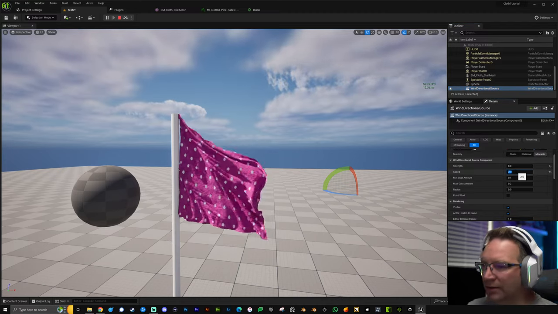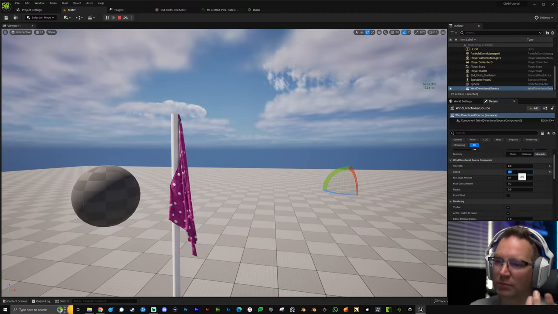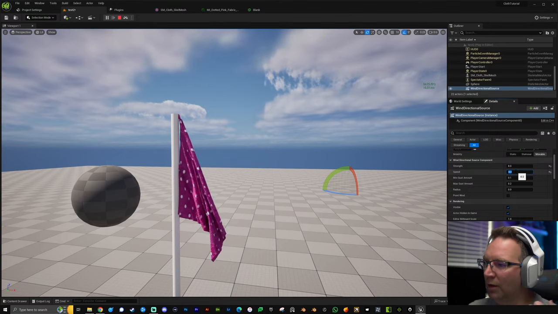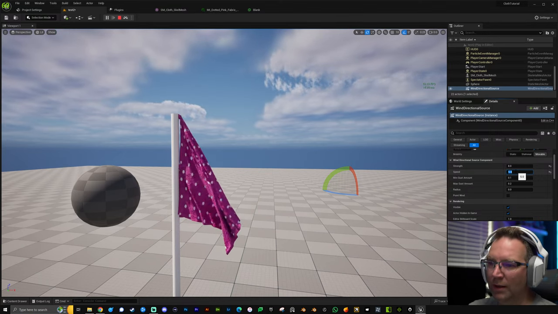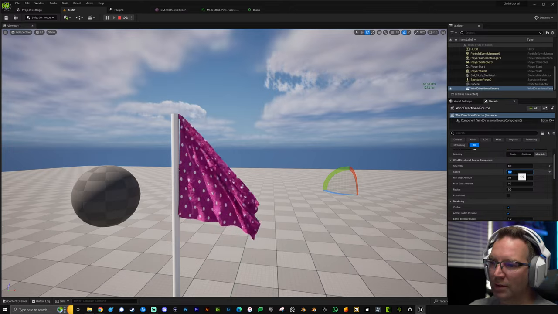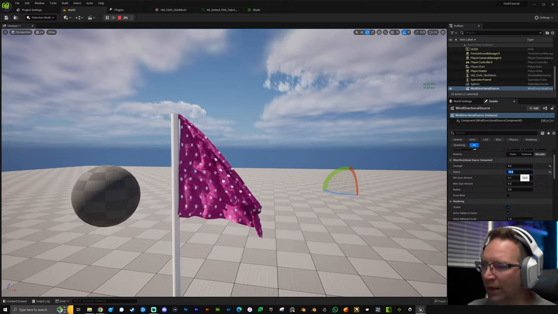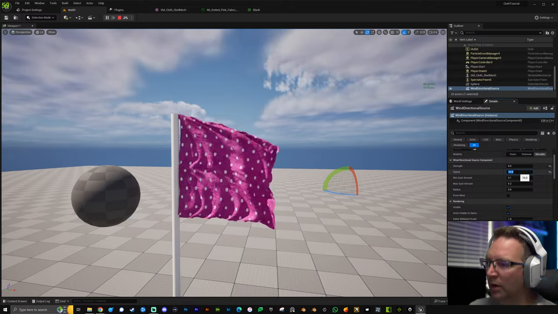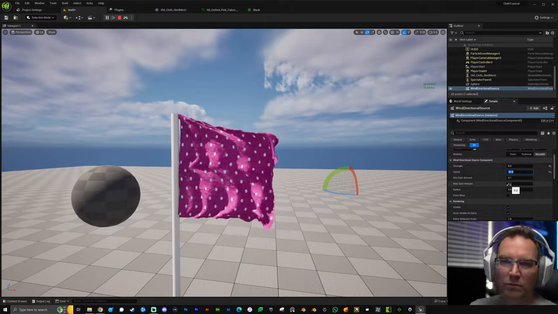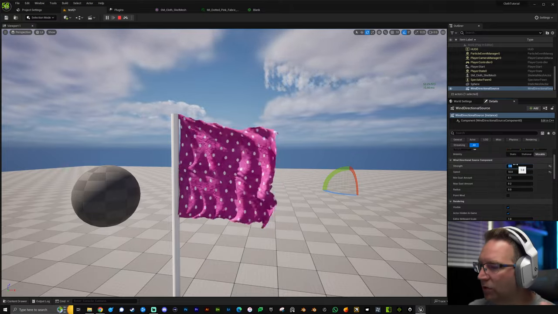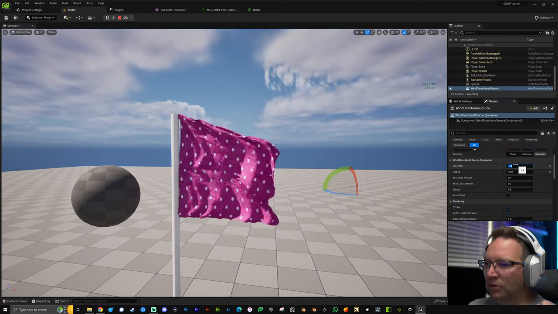So like right now, if I set it to 2 on speed, it's not enough. You know what I mean? 4, 5, 6. So you can see where you might want to get it. 10. You want a crazy, crazy wind going on. And then the strength, you could take that down to 1.